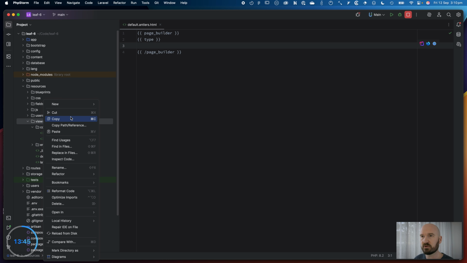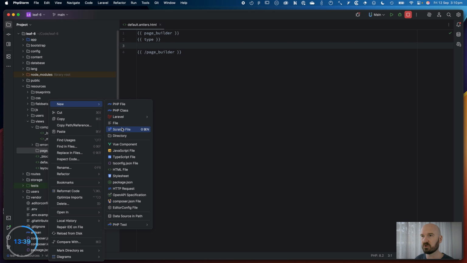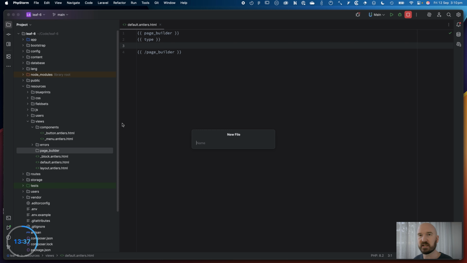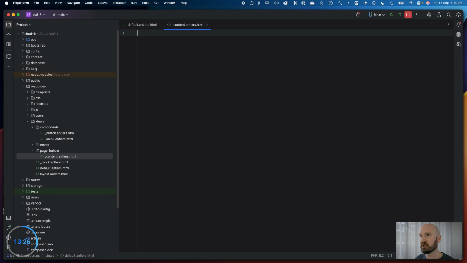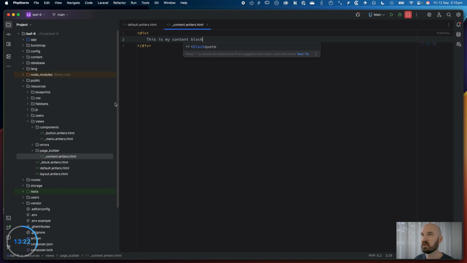So first of all, let's create a new folder. We're going to call this Page Builder. I feel it's nice to organize your blocks in such a logical way. It will save you so much headspace when you come back to a project later. And if you follow the same conventions in all your projects, it makes it easier to switch between them. Anyway, it's called content. That was the type. We'll make it .antlers.html. And let's just go, this is my content block.